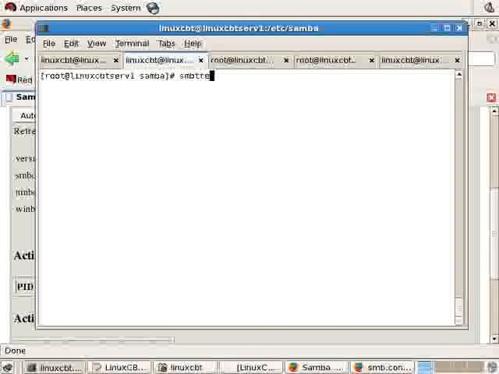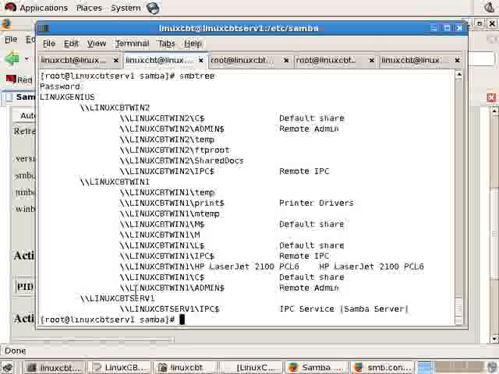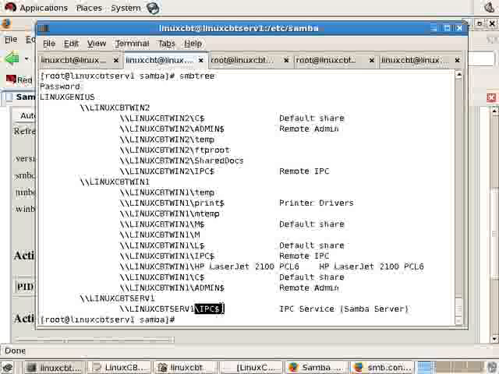And if we were to use smbtree to try to enumerate the contents of the network, we will see Linux CBT Serve 1. There it is. It has an IPC or inter-process communication share, which is a default share published by Samba servers, including Windows. It doesn't show the home share, but when you connect, it'll publish the home share. So Serve 1 is up on the network. From a Windows perspective, we should be able to interact with it.